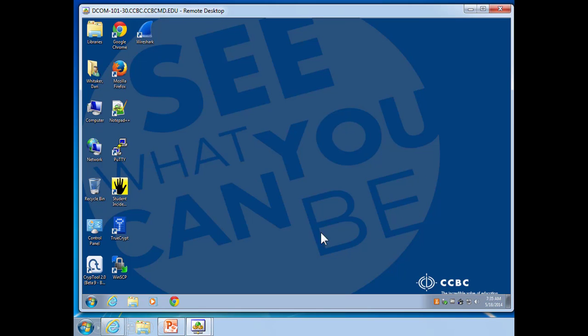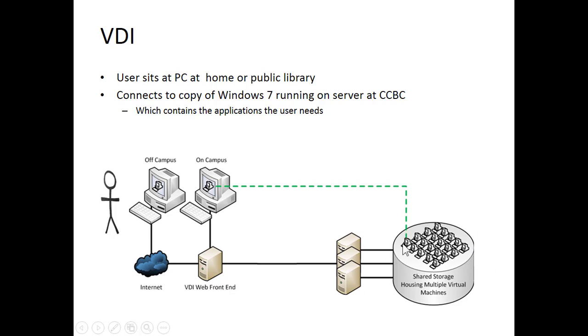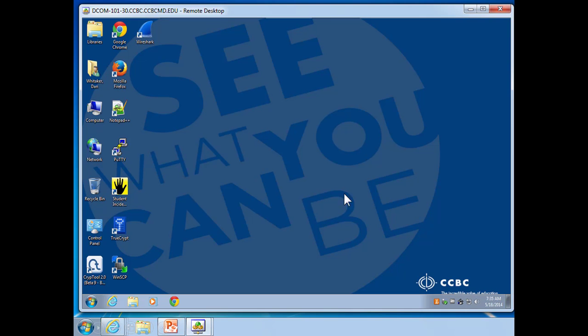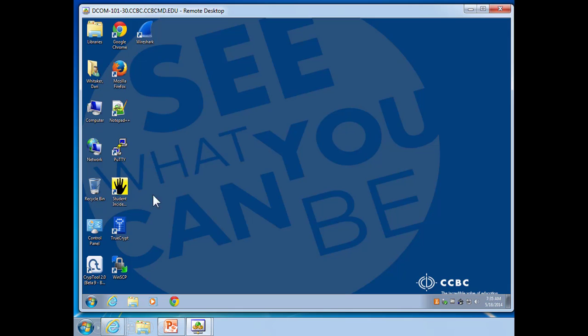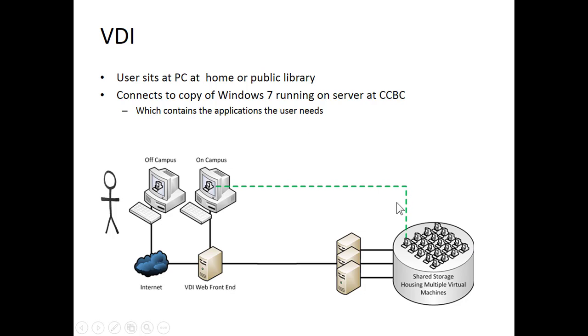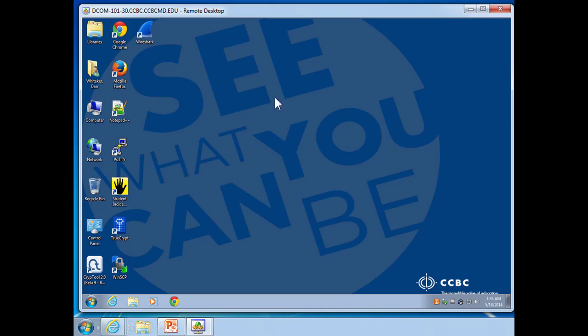So anything I do within this window that says Remote Desktop is actually going to happen on a computer which is running on a CCBC data center server. If I click on this start button right here on the bottom left, then that would be starting programs on the computer where the user is standing, and that doesn't do me any good because that doesn't have the programs I want. However, if I click on this start button, which is in the remote desktop window, then I would be running programs on the copy of Windows 7, which is running on the CCBC data center, and that does have the programs that I need.